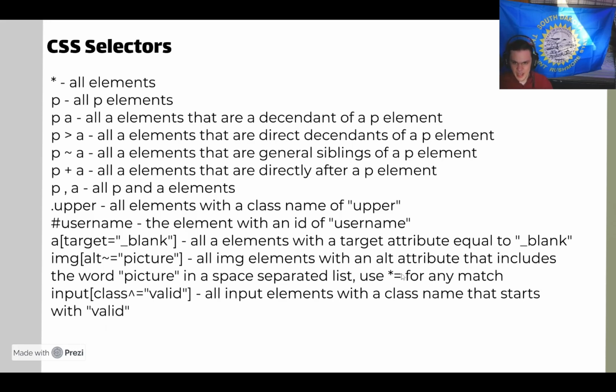Well, in a space separated list, I'd have picture, of, a, and cat as my 4 space separated elements in that list. I can use an asterisk equals for any match. So you can imagine, if you're familiar with SQL syntax, the like operator has an asterisk. It's kind of like a wildcard, any. This is also true for many Linux terminals. So I find myself using this asterisk equals more than I use the tilde equals, but I thought I'd include it anyway. And the last one is going to be this caret equals sign. It returns all input elements with a class name that starts with valid. So let's say I have something like validator class, validate input, validate name, validate email. That would be valid for all of those.